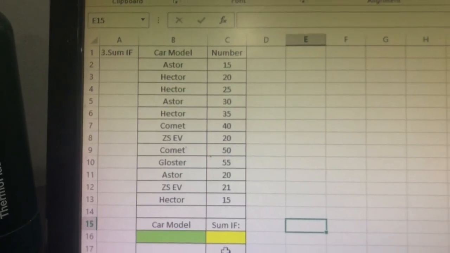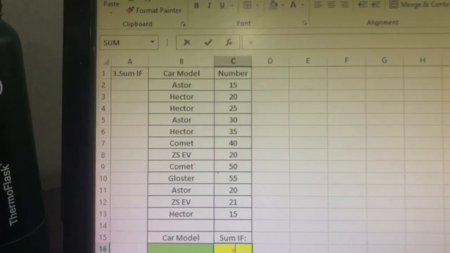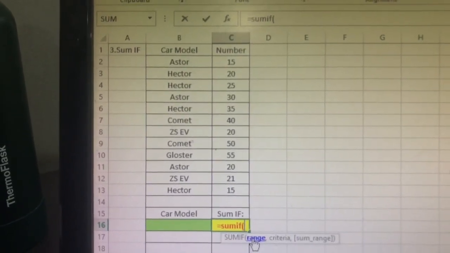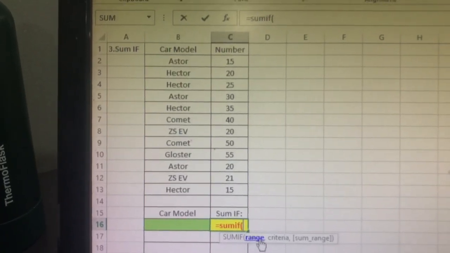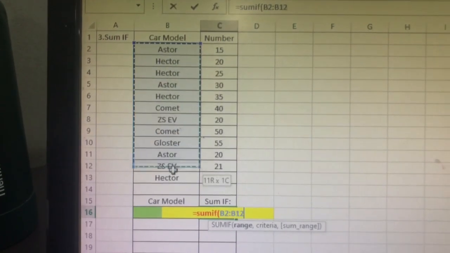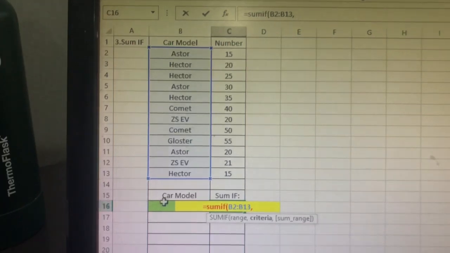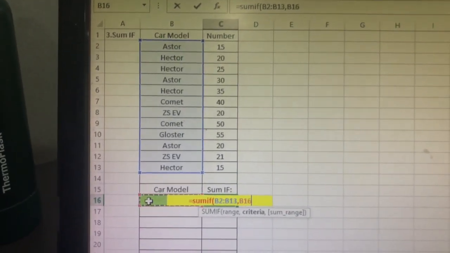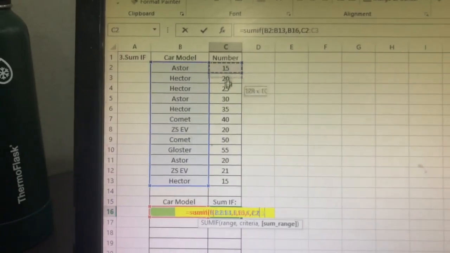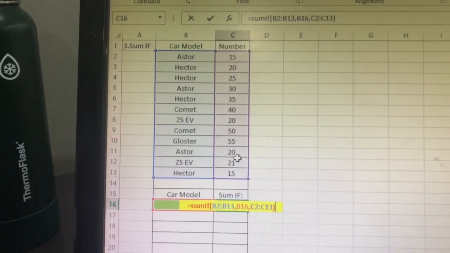So now, how to use the SUMIF formula? What you have to do is apply equal to SUMIF, open bracket. First you need to select the range. Range means the type of car model, so you need to select here. Now apply comma. Now B16, that means click here, then apply comma. Next select the number, the total number. Now close the bracket and press enter.